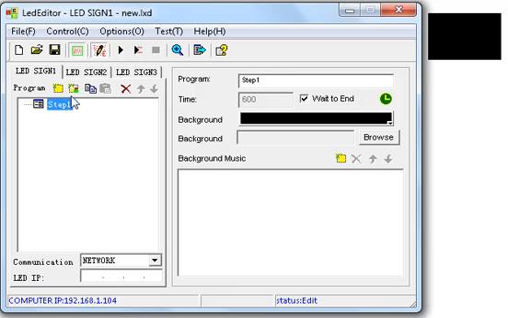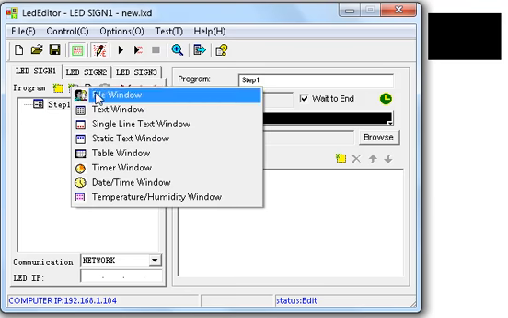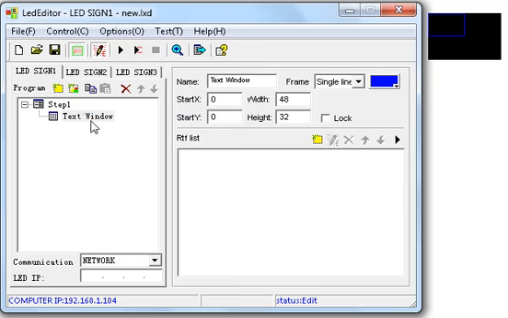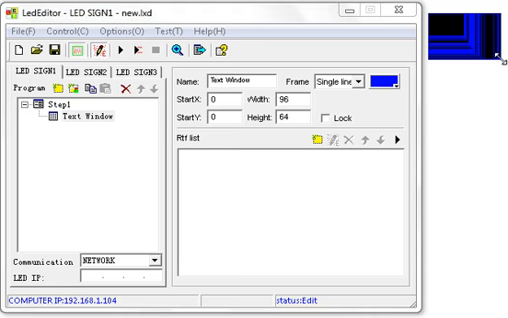Within the step, it'll drop down, so this step will play what we create here. What we want to do is create a window, and we want to create a text window. Okay, now we've got step 1, text window. If you look over here, this little blue line designates the default text window. But let's say we want to make this as large as the sign. So we just drag and drop it over.